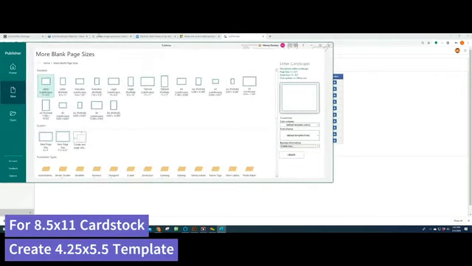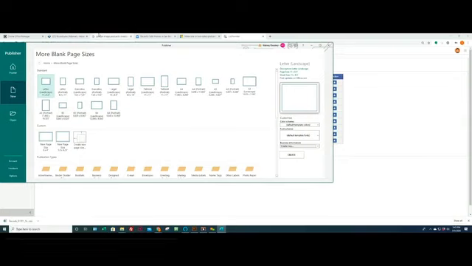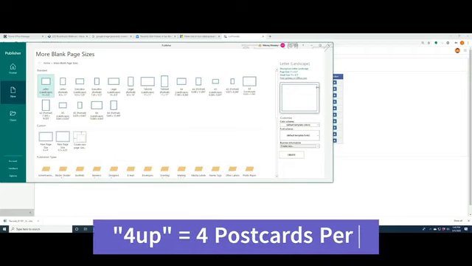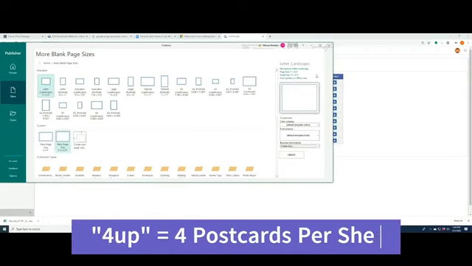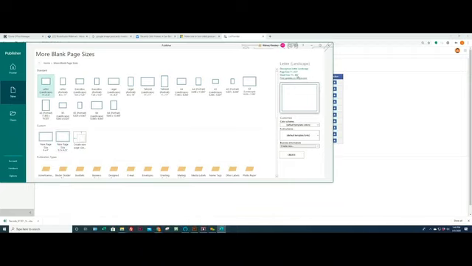Okay, so all you have to do is open up a new template. I recommend just getting an 11 by 8.5 cardstock. Make your life easier. So we want to go ahead and do 4 up in this case, because this will work on just about any printer. So 11 divided by 2, that's 5.5. 8.5 divided by 2, that's going to be 4 1/4.